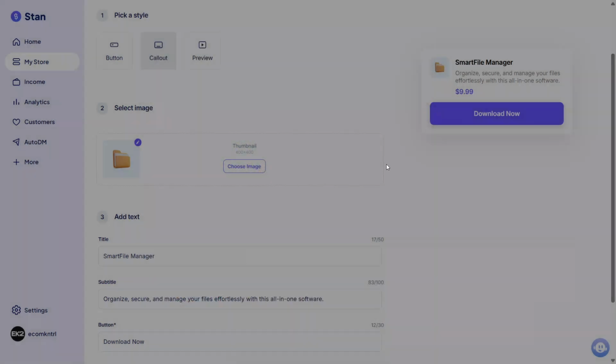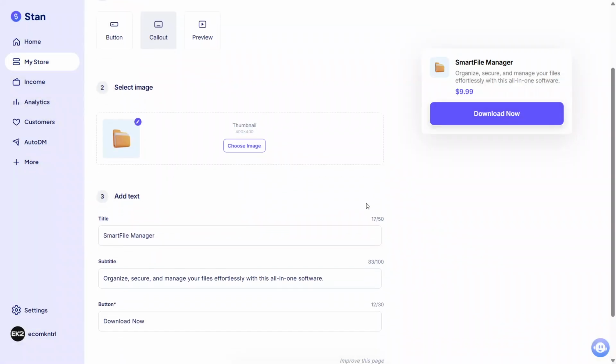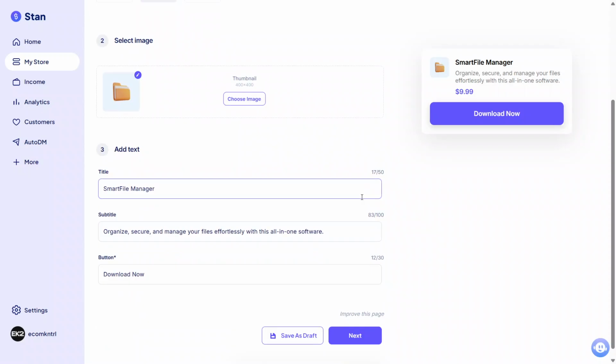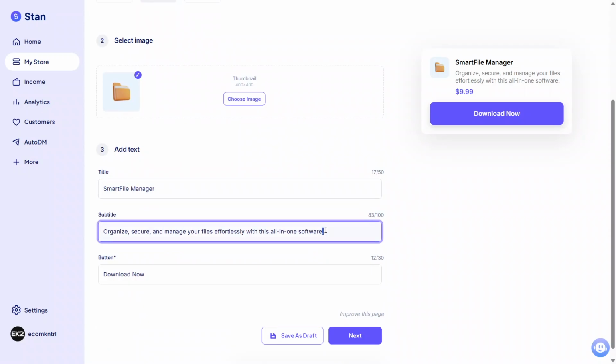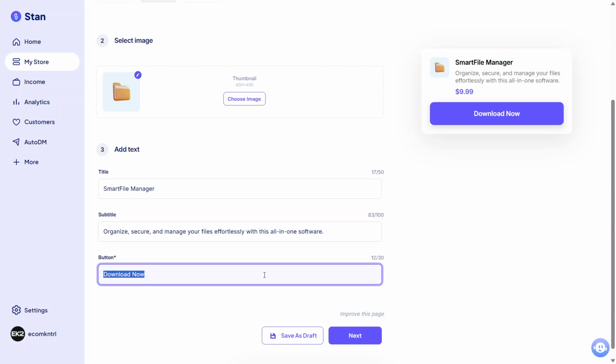Next, add your software title. Make it clear and specific so people understand what they're getting right away. Under that, add a short subtitle that explains what the software does in one sentence. Then edit the button text. Keep this very short, 1 to 3 words, and use an action verb like download, get access, or start now. When you're happy with the thumbnail and basic info, click Next.